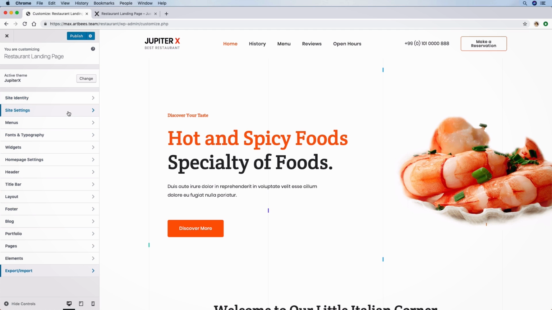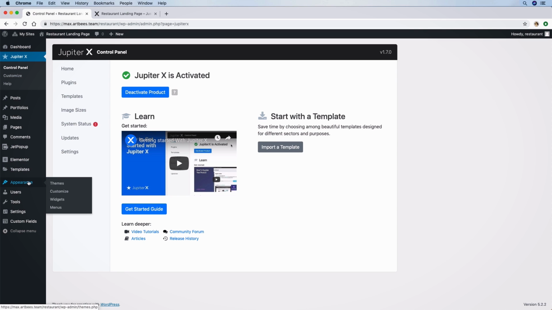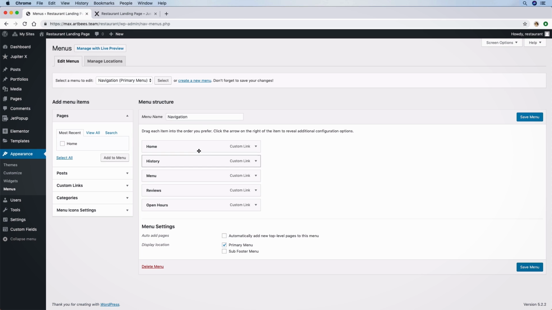So let's go build our first section. So you have two ways to make the menu. One is from the front end, one is from the back end. And we're going to use the back end one. So you just exit the customizer to the dashboard and you come to the appearance and then menus. As you can see, we have our primary menu here. It's ready, but I'm just going to show you how to create your own menu.